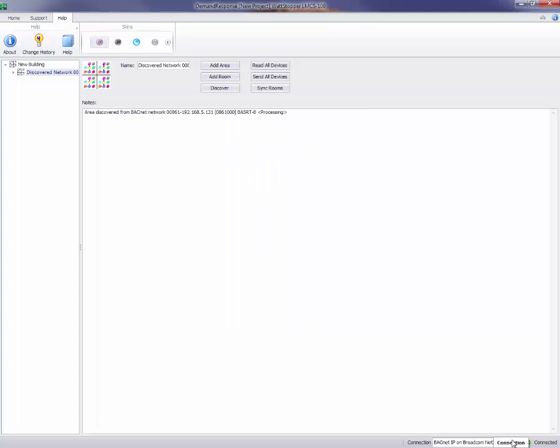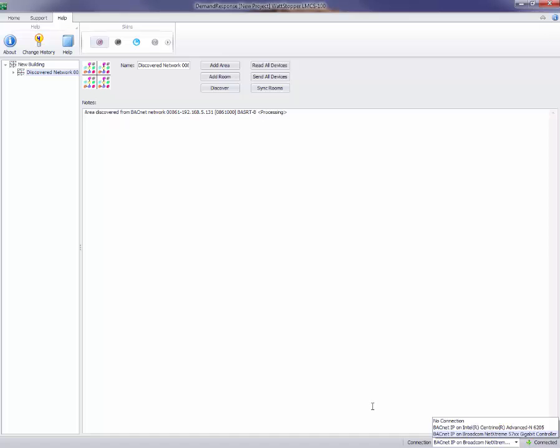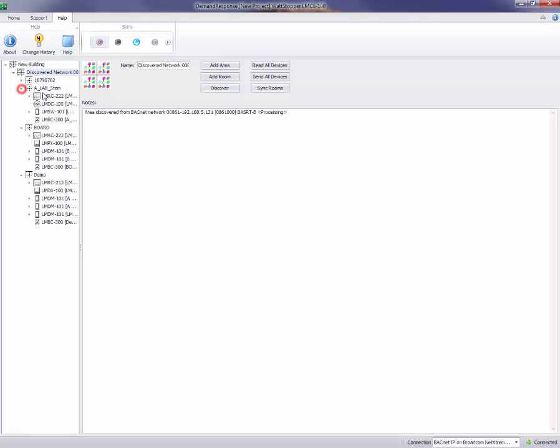The other thing you need to make sure of is that you're connected over the MSTP. Down here on my connection, I've got my connection type set to BACnet IP on Broadcom Net Extreme, which is my Ethernet adapter on my port. So I'm going BACnet IP to a NB router, and my MSTP trunk is connected to that router. I've already done a discover, and you can see my network right here. I've got 1, 2, 3, 4 bridges, and underneath those bridges I've got some dimmable room controllers.